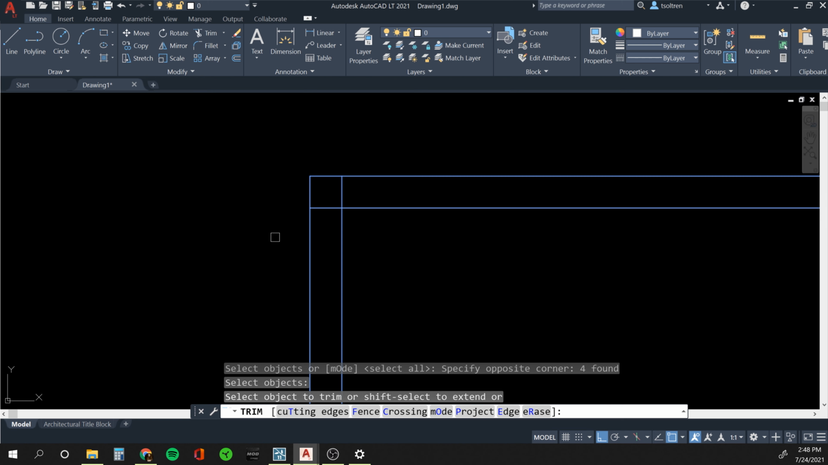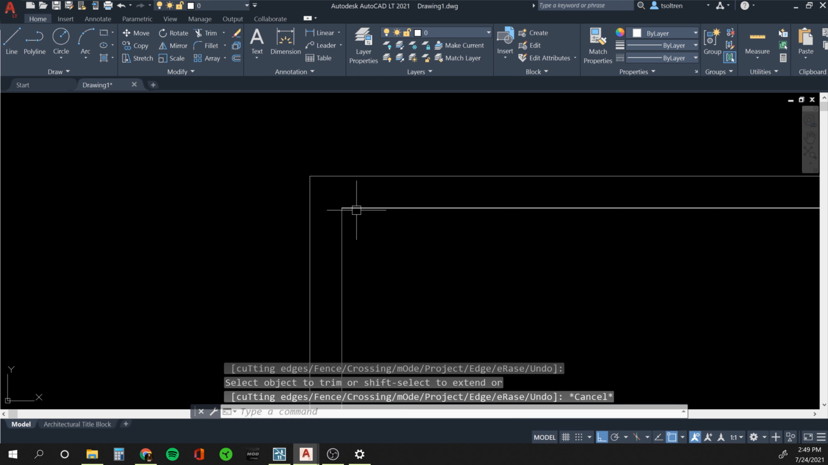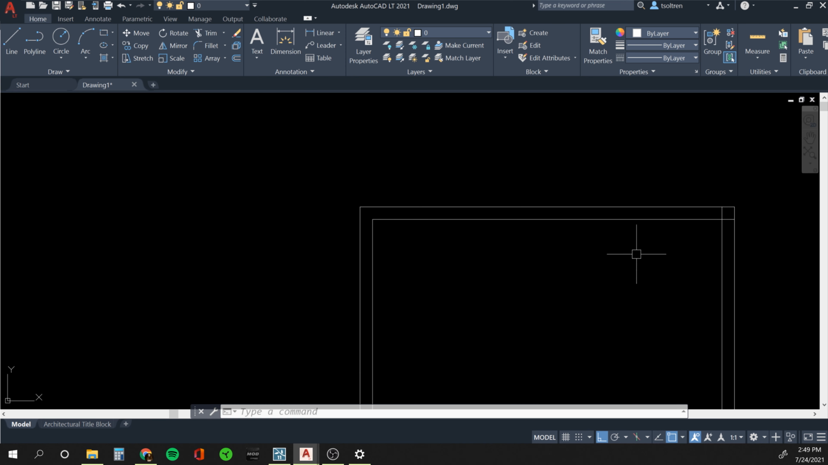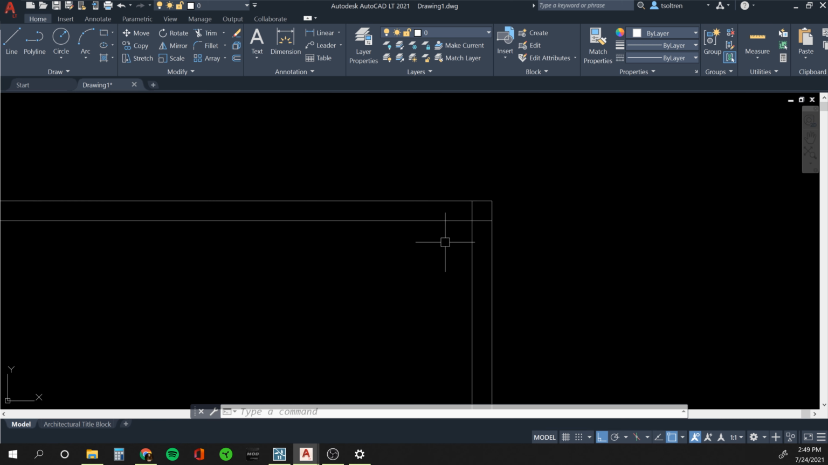So now it's going to ask me what do I want to cut out of this selection. So I'm going to select these lines that are extending beyond. And just like that, I've trimmed and cleaned up that corner. So that's one way of doing it, using the trim command. Now I'm going to go over here and I'm going to show you another way.